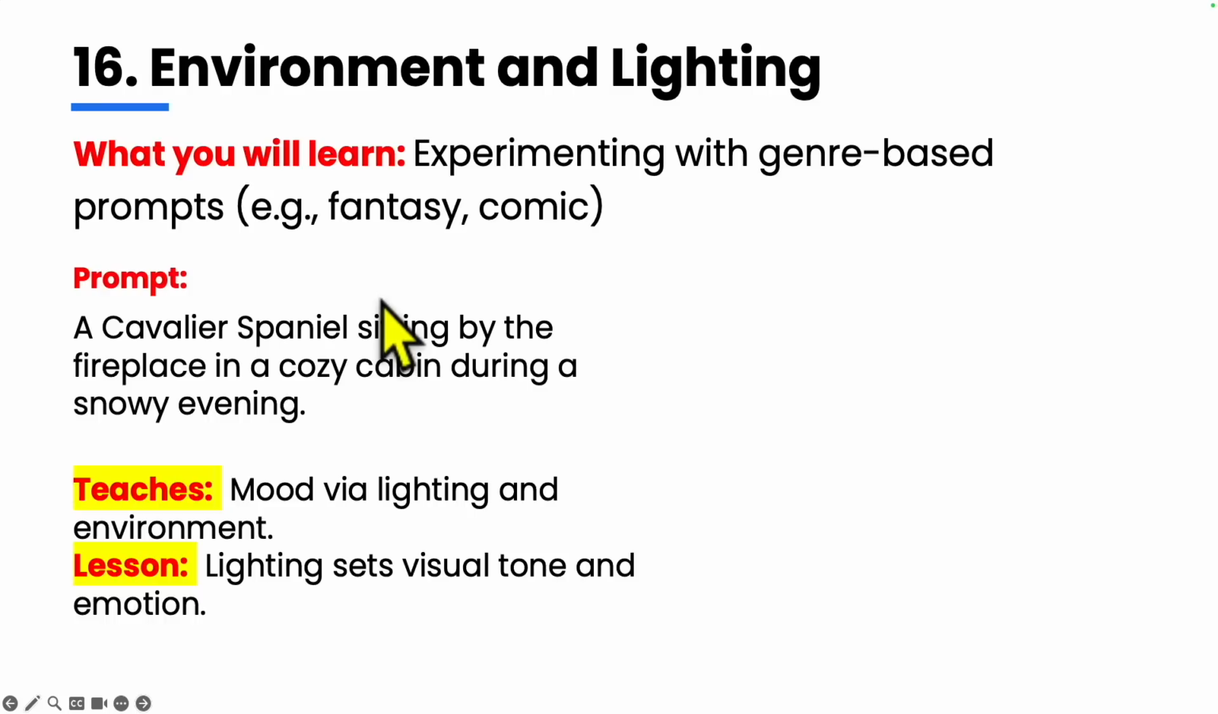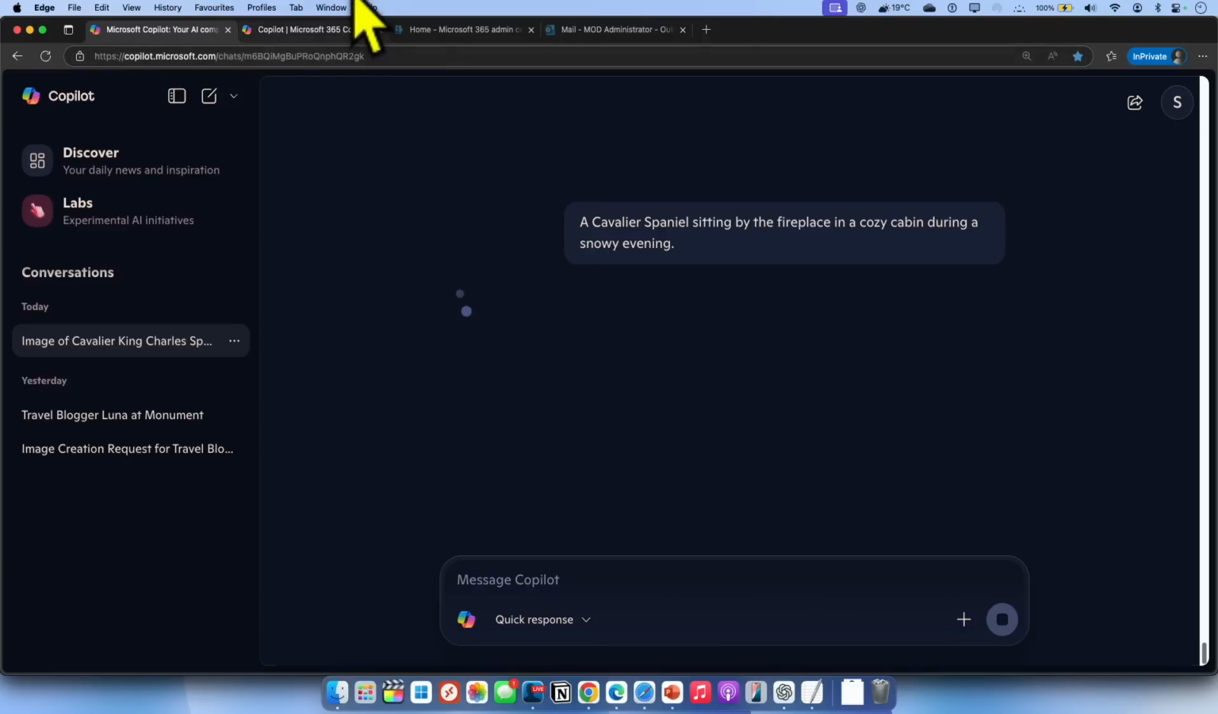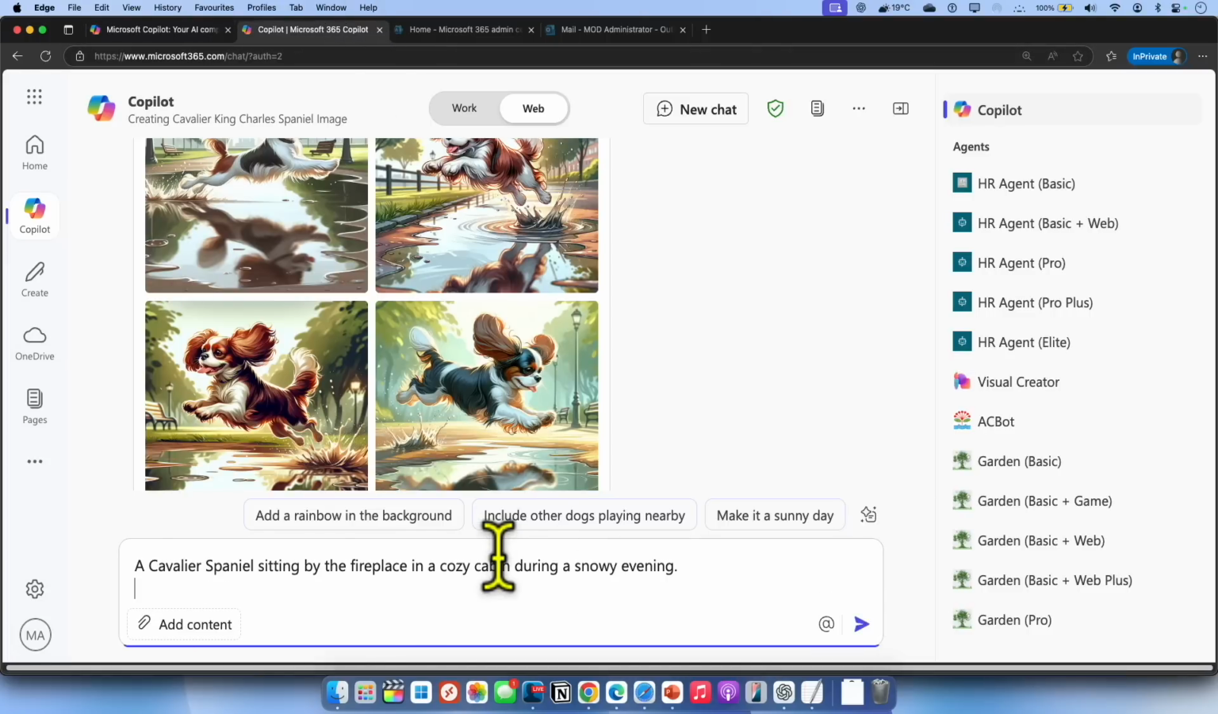The first one is sitting by a fireplace. Second is a cozy cabin, so I'm imagining a woody texture. That is what is running in my mind. And during a snowy evening, I'm expecting it to showcase some sort of window with some snowing element on the outside and things like that. So let's see what it's going to come out with, and let's run this prompt in Copilot.